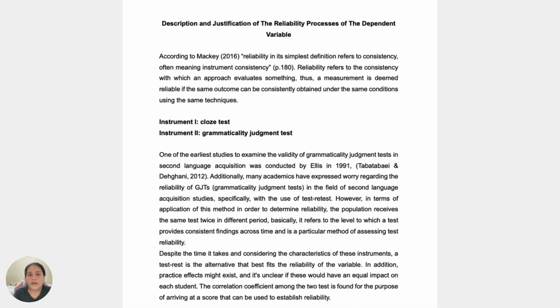And then the reliability process of these two instruments. Well, despite the time it takes, considering the characteristics of this instrument, a test-retest is the alternative that best fits the reliability of the variable. In addition, a practice effect might exist, and it's unclear if this would have an equal impact on each student.